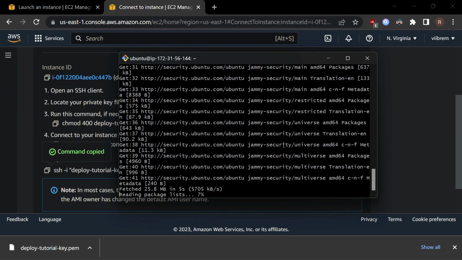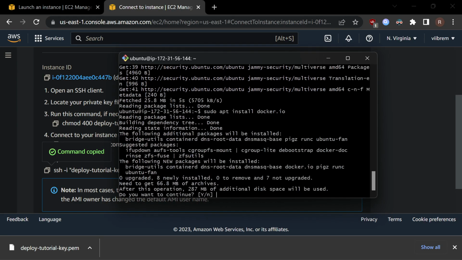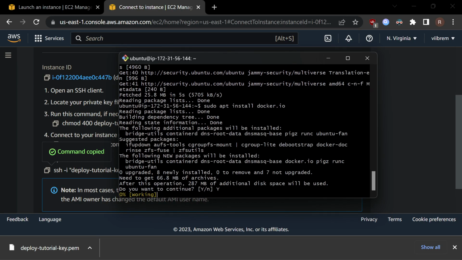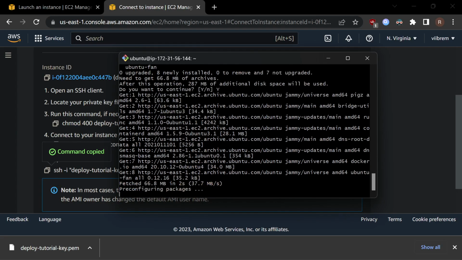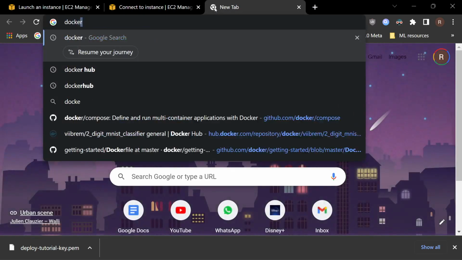So just waiting for this to finish. Okay, cool. Sudo apt install docker.io. Cool. And yes. Wait for this to install. It should take a while. While it's installing, we're going to want to make a repo, so we're going to go to Docker Hub.